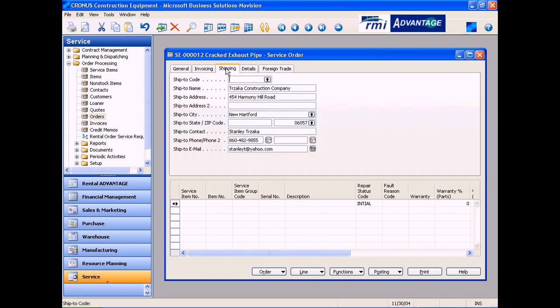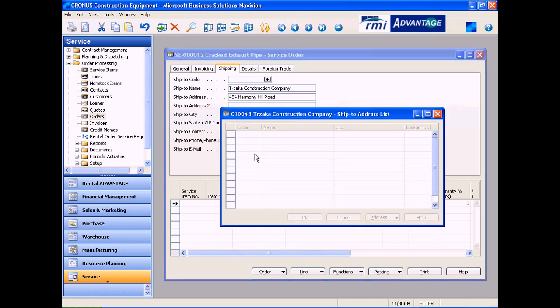Okay, some of the fields we'll skip over. On the shipping tab, you can optionally specify a different ship to code if you're going to be delivering it to a different location for this customer, and you can set up ship to addresses on the customer card, and if they had one, you can click on the lookup arrow and pick from the list. Trizaka Construction Company happens to only have one address list.